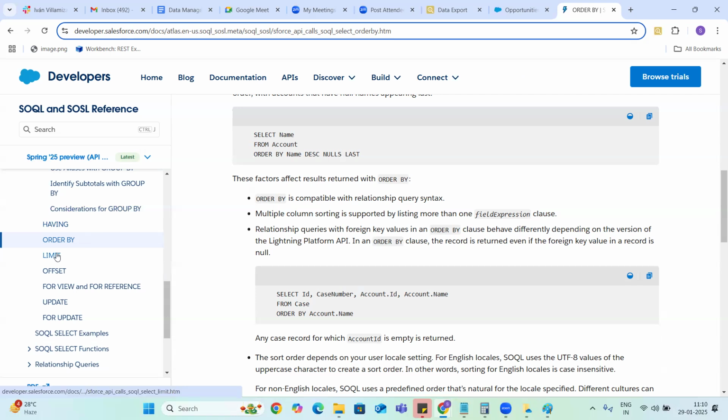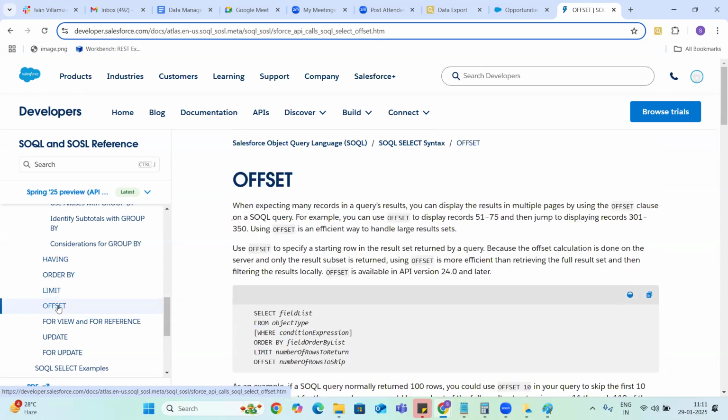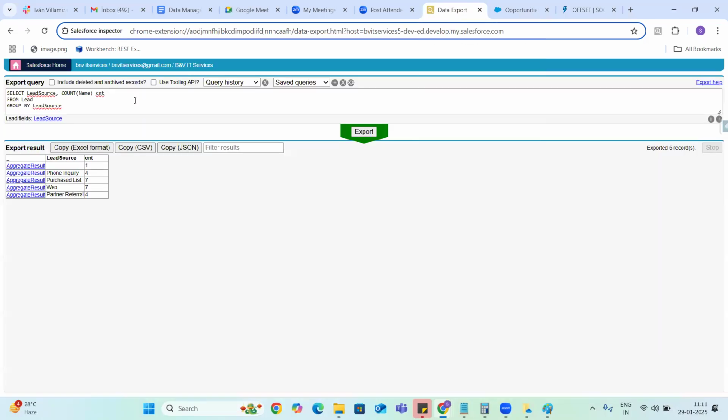And then limit is used to get a particular number of rows. And then there is another keyword, offset. For example, in our table, we have 100 records.